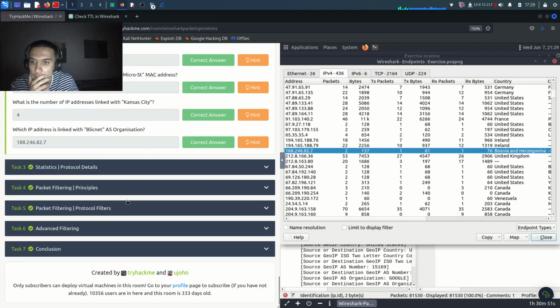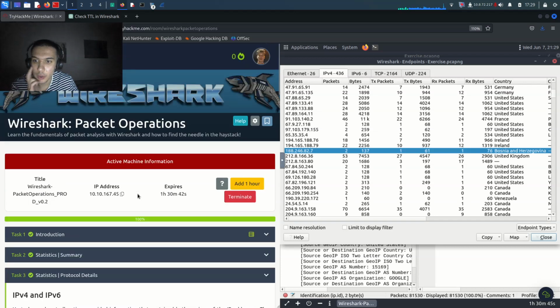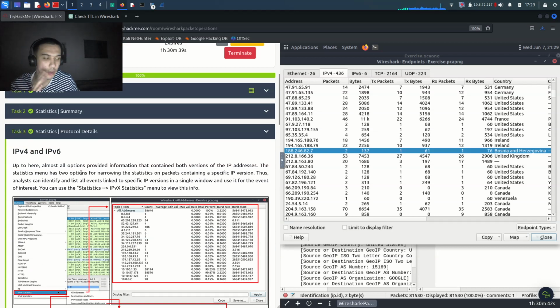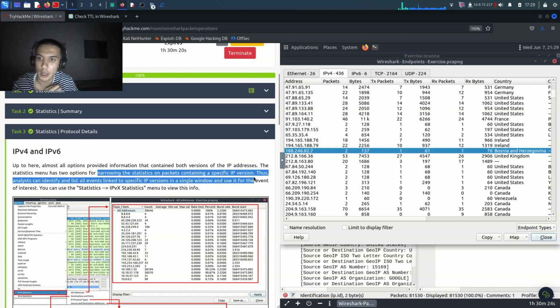So I think it's time to go to task 3 for statistic protocol details. So the protocol details are over there. These protocol details we can check with IP version 4 and IP version 6. Up to here almost all options provide information that contains both versions of the IP addresses. The statistics menu has two options for narrowing the statistics on packets containing a specific IP version. Thus, analysts can identify and list all events linked to specific IP versions. The single window is used for the event of interest. You can use statistics and IP version for statistics.